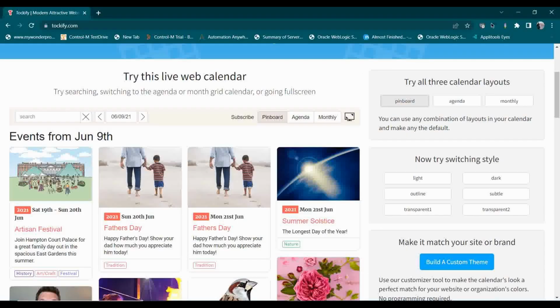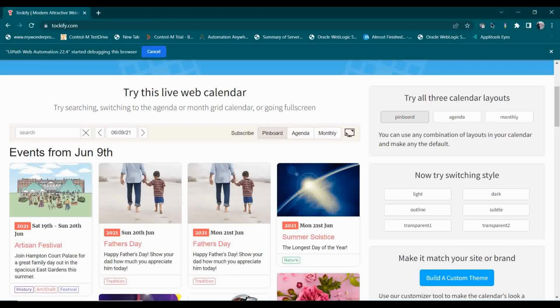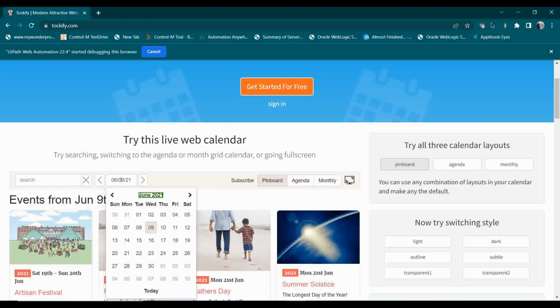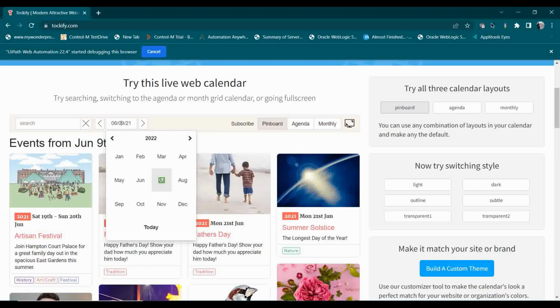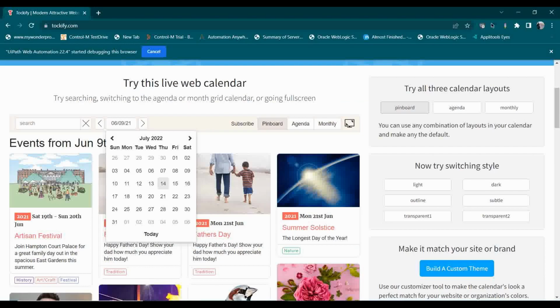Now you can see it will click on the calendar, then it will click on the particular year, month and the particular day. Now it is clicking on the calendar. It has opened the calendar, then it is clicking on June 2021. Again it will click on the year. From here the selection is happening. It has selected 2022, then it is selecting the particular month, then the particular day.